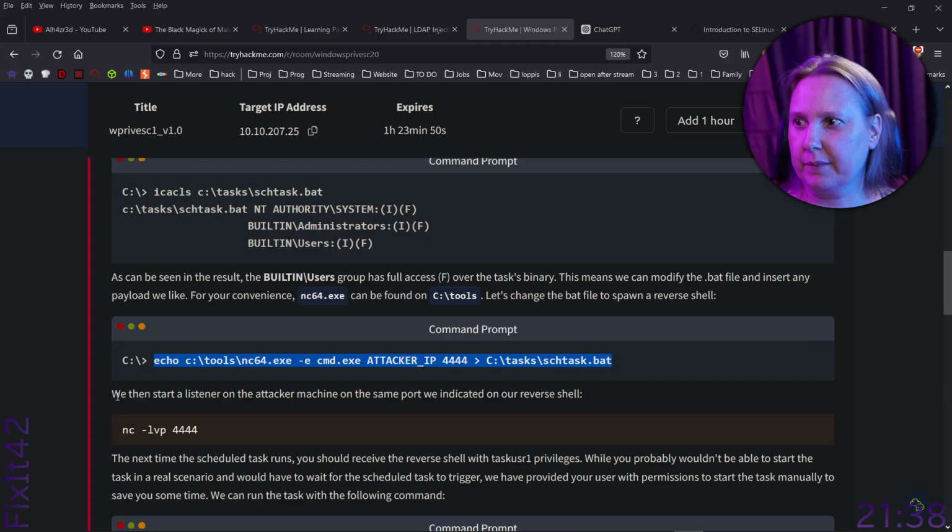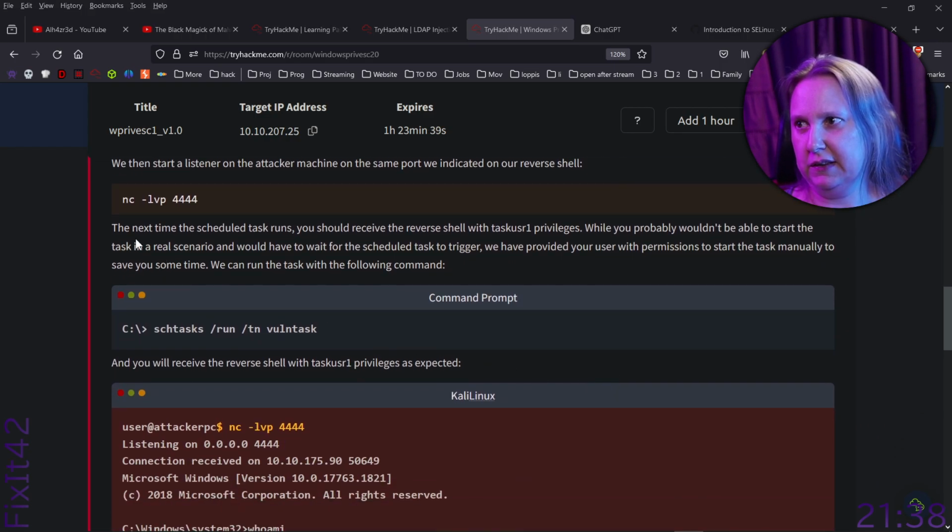When we start a listener on the attacking machine on the same port we indicated on our payload. Yeah, we did that before changing. The next time the scheduled task runs, you should receive a reverse shell with task user 1 privileges. While you probably wouldn't be able to start the task in a real scenario and would have to wait for a scheduled task to trigger, we have provided your user with permission to start the task manually to save you some time. Okay, because it was set to startup, right?